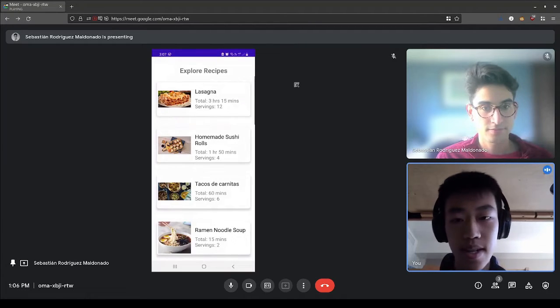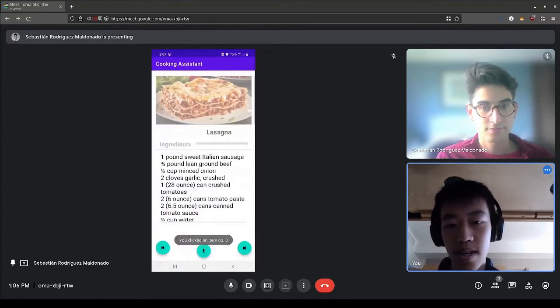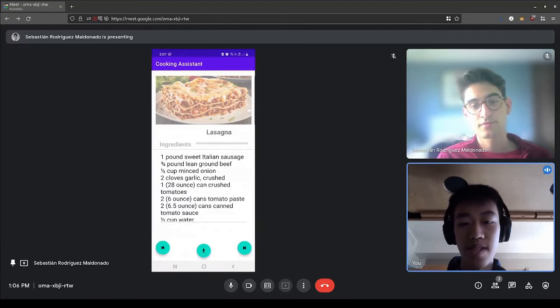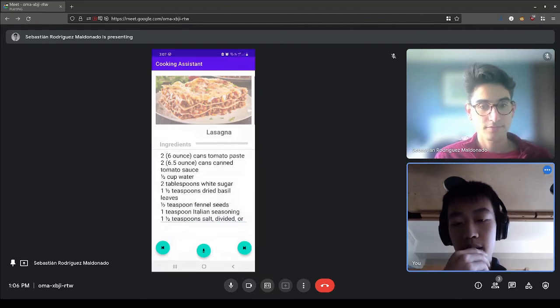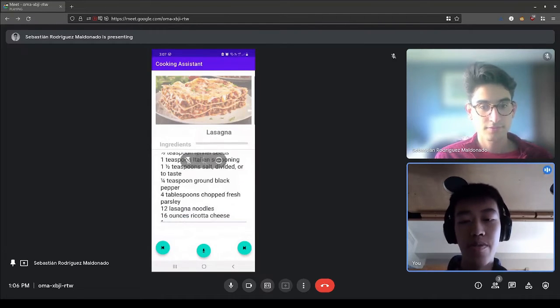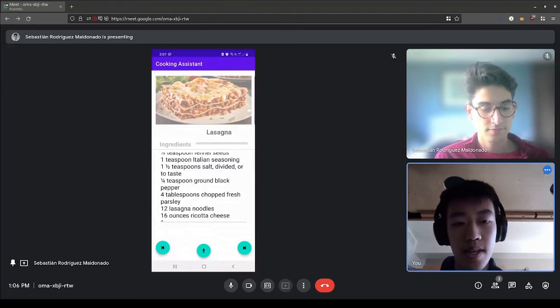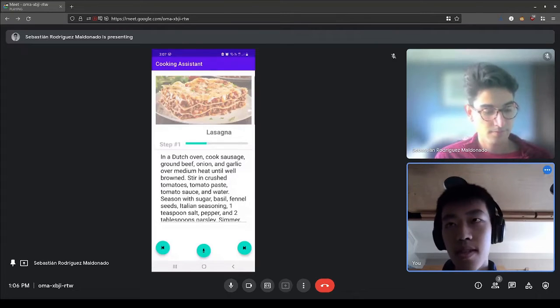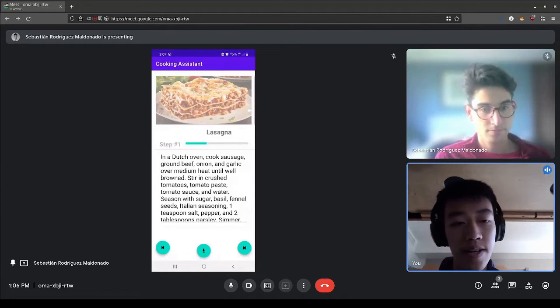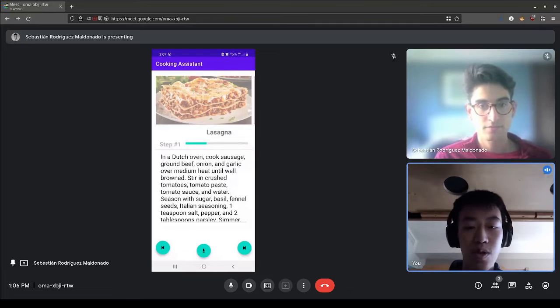Can you select a dish? Okay, so here we have lasagna, and as you can see, we have the ingredients right there. And if we click on the arrow buttons at the bottom of the screen, it will take you to the next step. And later, Sebastian will demonstrate the voice recording feature.